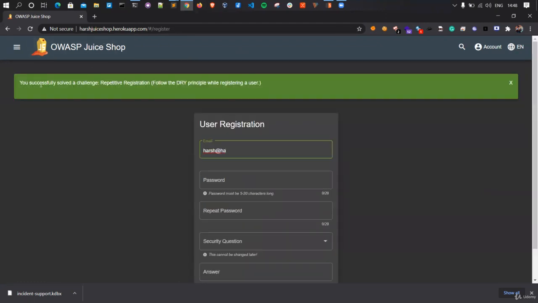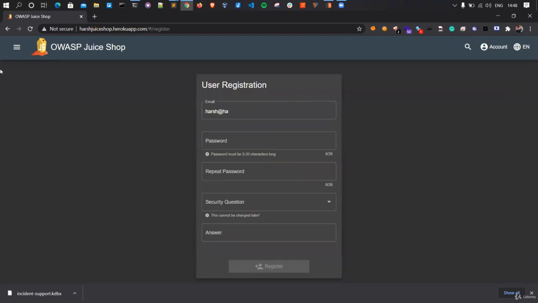Okay, the registration was successful. It was taking some time. So repetitive registration, follow the DRY principle while registering a user. Some challenges completed. I am not looking at those challenges as of now. So remember, this is a demo test application meant for learning purposes. So there will be a lot of challenges which you will see, like challenge completed. So this is not our game.